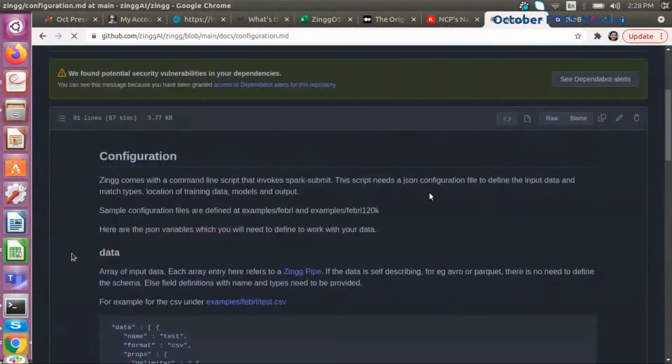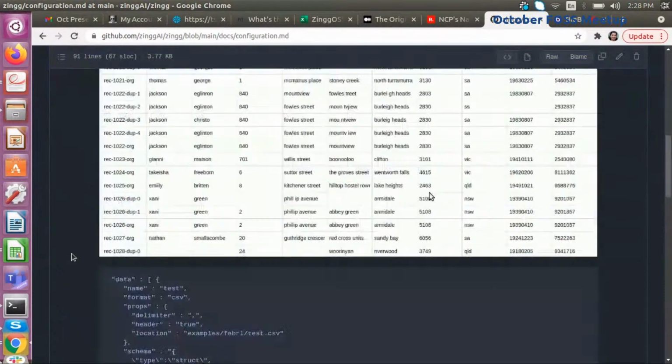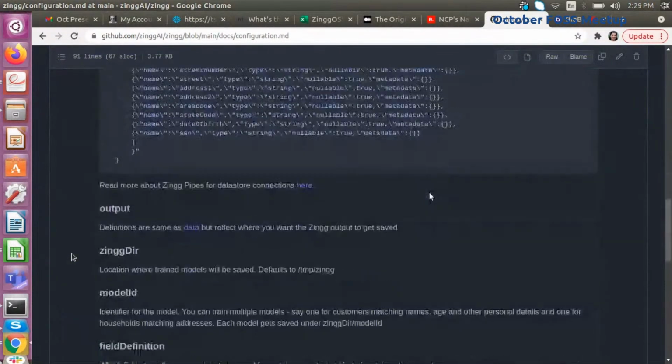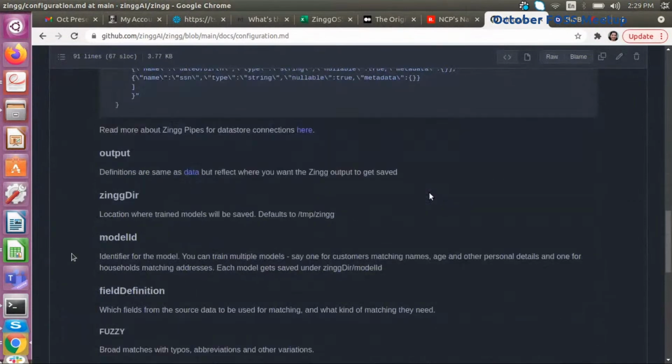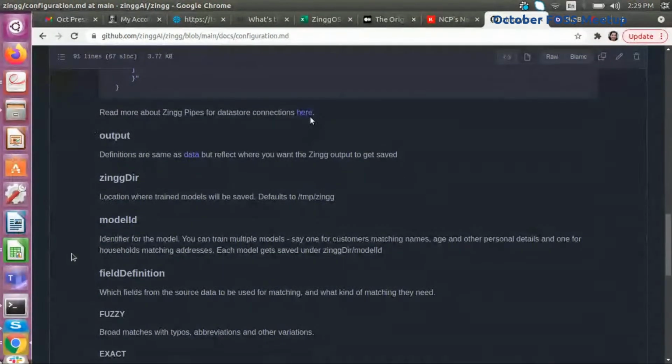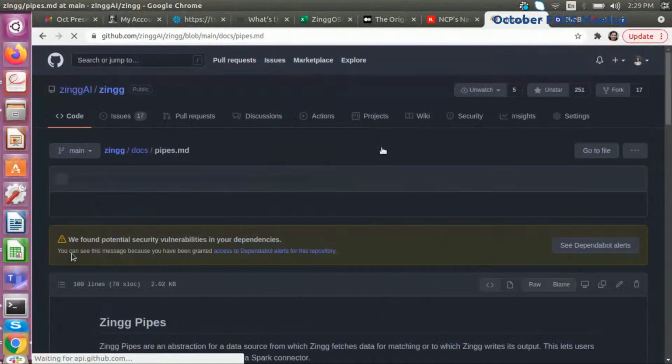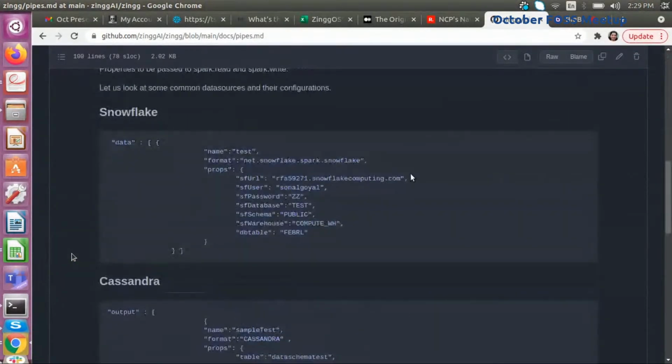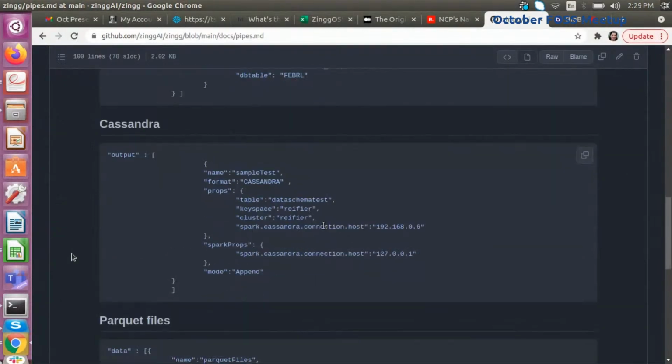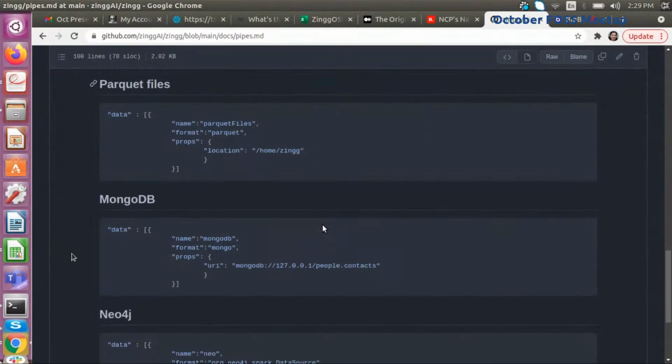So if you look at the configuration here, the configuration is defined for various kinds of inputs and outputs. Say you want to connect to Snowflake. This is how your configuration would look for the data. Similarly for Cassandra, Parquet files, etc.